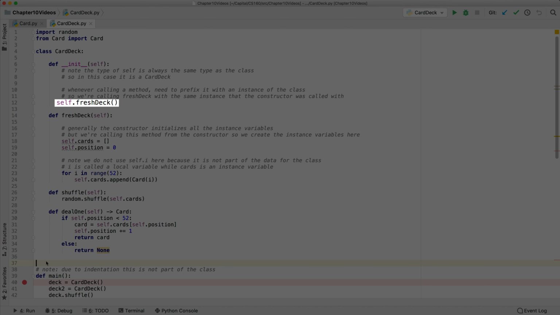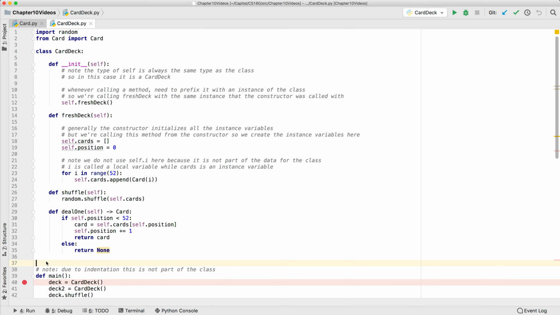constructor is initializing. Our card deck is represented by a list of 52 cards, and a position indicating the index of the next card in the list to deal when the deal1 method is called. The other option to avoid keeping track of the position would be to mutate the list and remove the cards from the list as they are dealt.